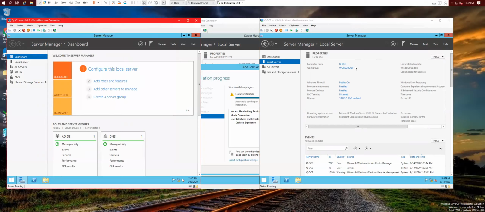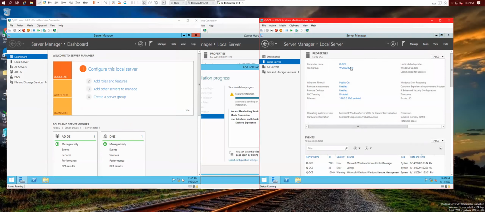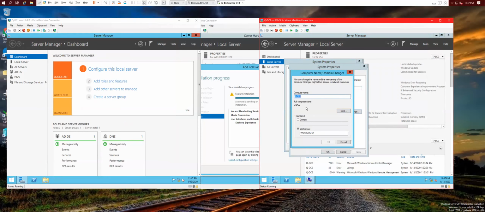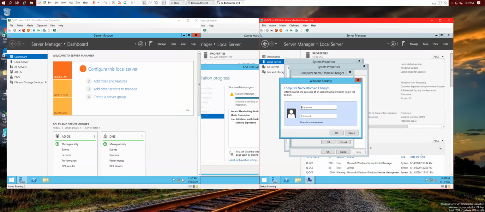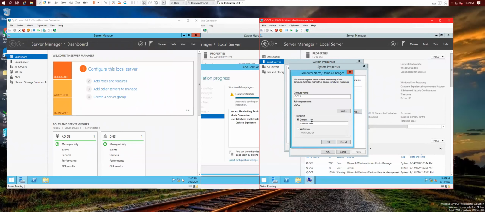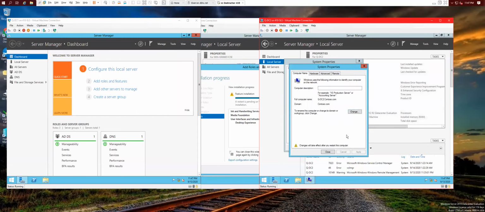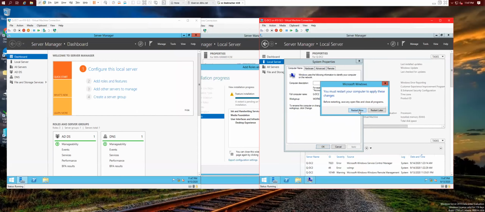This guy's good. So now this one over here, we need to join the domain. So I'm going to do that really quick. Change domain. Contoso.com. Server 1, 2, 3. It's thinking good. Okay. It needs to restart now. Okay. Close and restart.